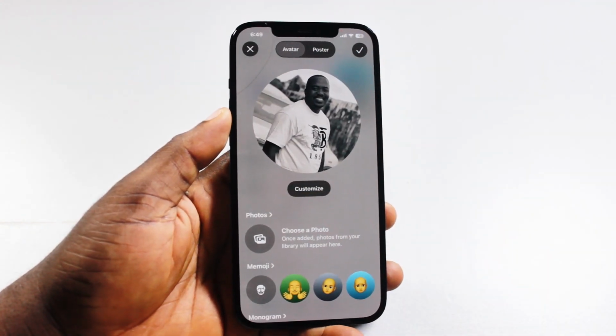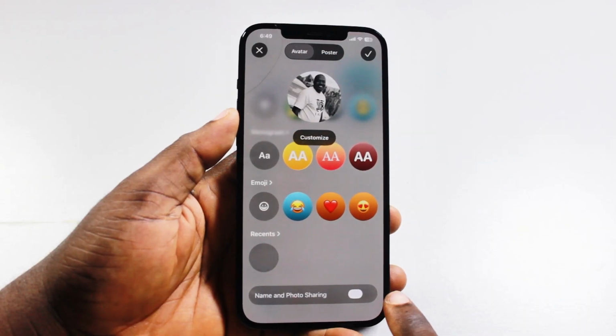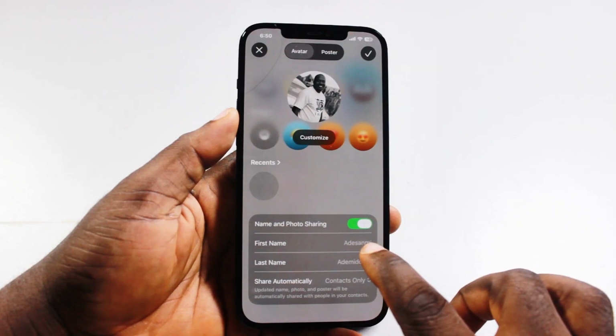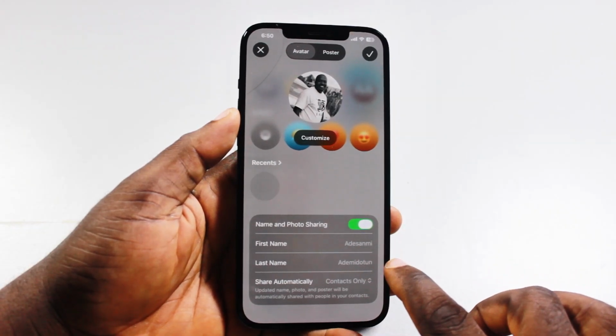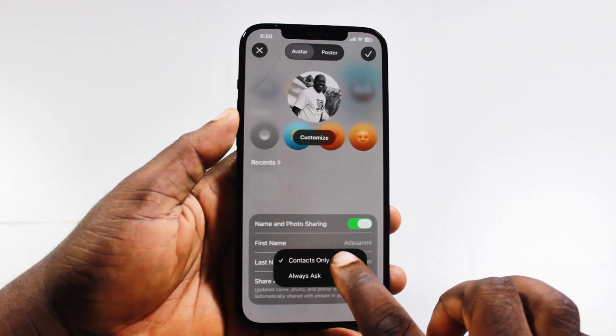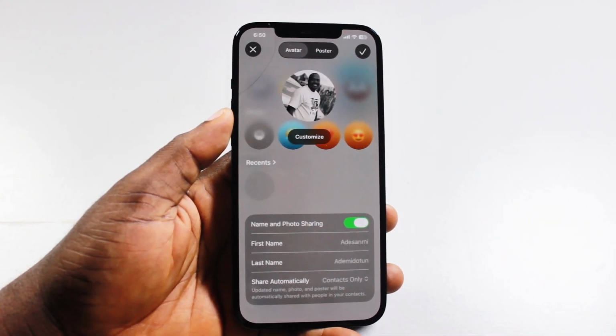Now, to turn on or enable name and photo sharing, scroll down. Then you should see name and photo sharing. Go ahead and turn this on. Then scroll down. Then you should see your last name, first name. Then share automatically. Make sure this is set to contacts only. This is going to share your name and photos with your contacts automatically.